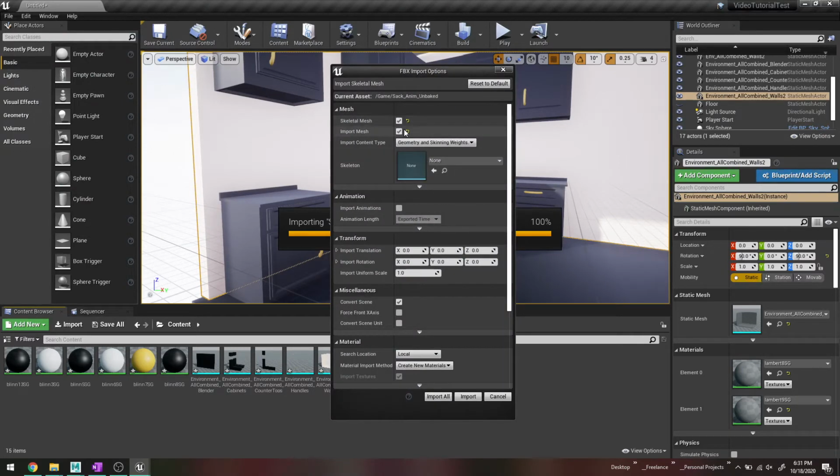So, skeletal mesh, import mesh. This is like the bind skeleton, or like the geometry of the rig itself. Please, for the love of God, tick the import animations box. It turned itself off on me once, and then I spent 45 minutes yelling at my computer, being like, dear God, why aren't the animations coming in? And I'm like, I didn't tick the box. It happens to everyone. Don't feel bad about it.